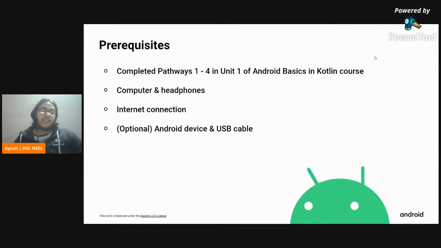The prerequisites for today's session is that you should have completed the pathways 1 to 4 of Unit 1 of Android Basics in Kotlin course. And you must have a computer, headphone, internet connection. And the last one is optional: an Android device and a USB cable. Just in case you don't have them, you can refer to the first day's session where I've told you how you can go for running a virtual device on your system.